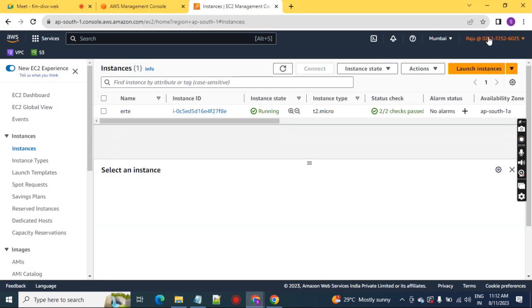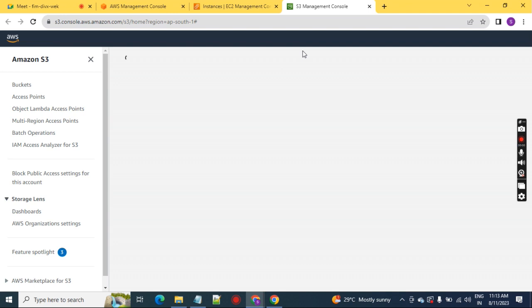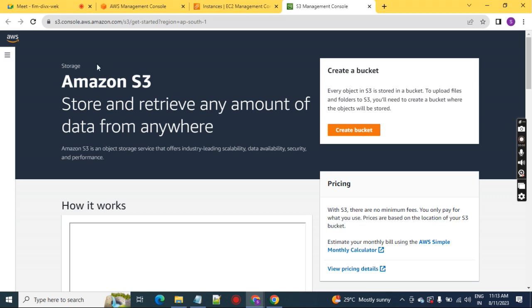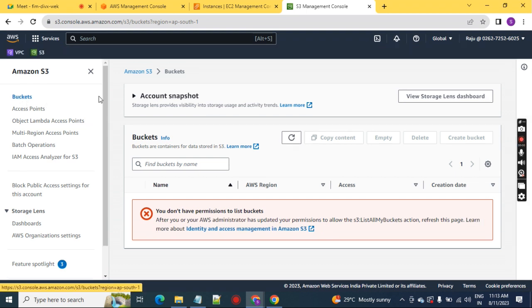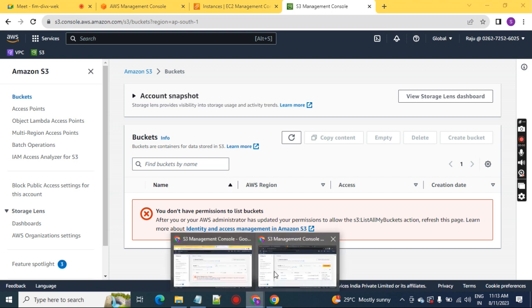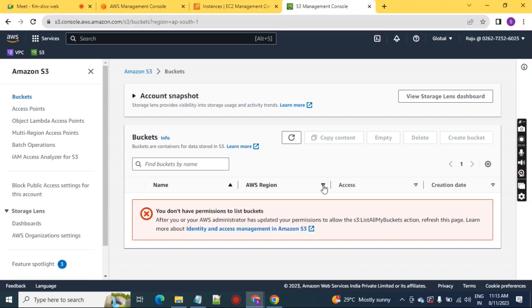I am switching to the Raju user. I will open the S3 service. I am opening the S3 service in Raju. Different credentials, not a different account. Same account only, but we log in with Raju credentials. I opened buckets, and I am able to see what they are telling: you don't have permissions to list buckets. But with the admin, we are able to see the buckets. With Raju, we are not able to see the buckets.